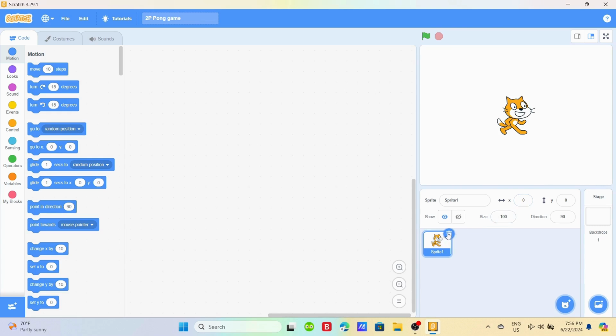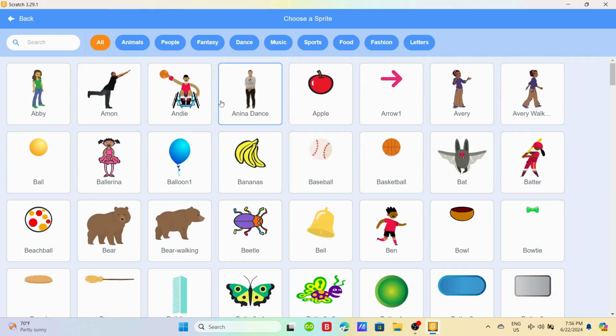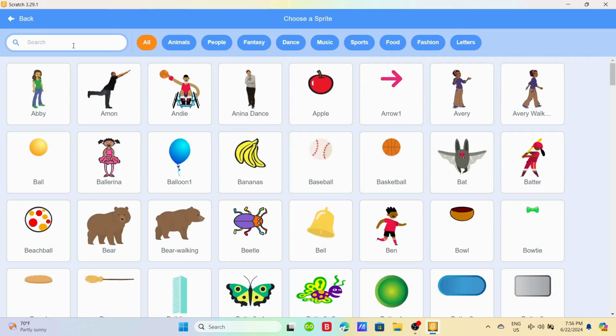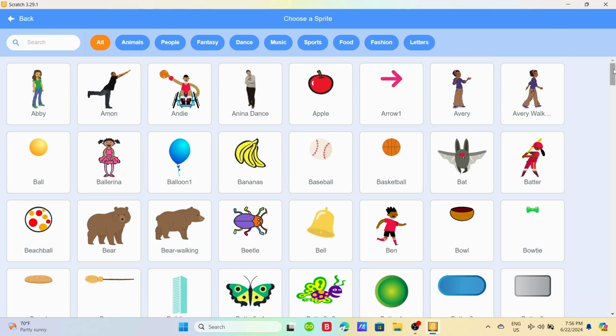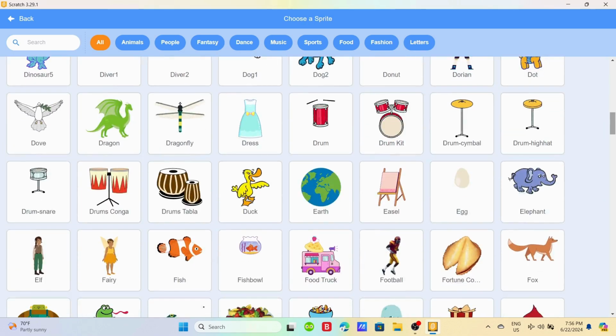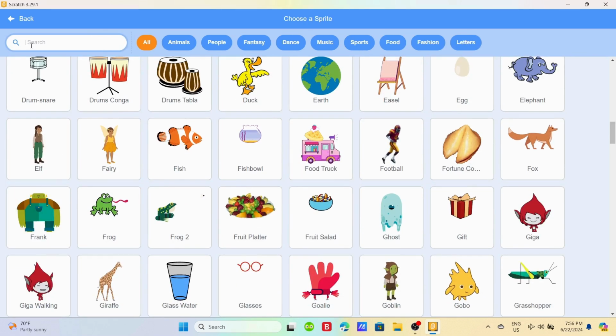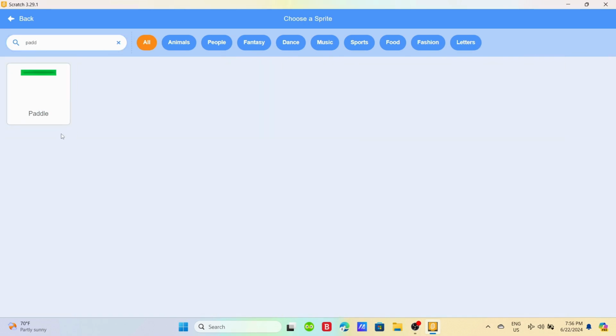So first, let's get started. We won't need this cat. First we'll go here, choose a sprite. Let me just find it. Yeah, I think it was called a paddle. Yeah, it was this.